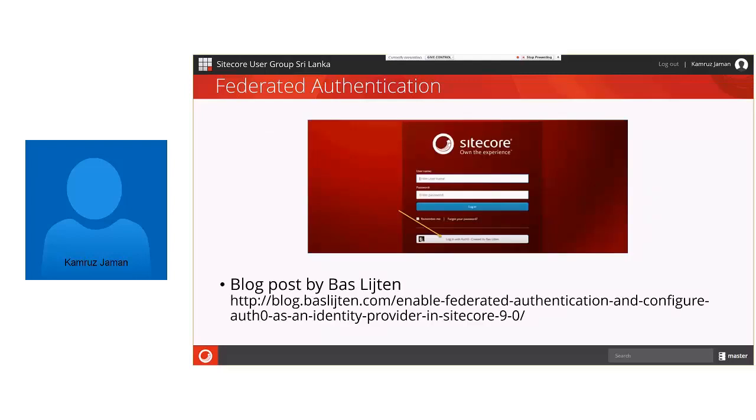There's a good blog post by Baz Lightgen on this. He has previously written a few blog posts on authentication, and I think he had actually written one before using OWIN middlewares. He's written a new one for Sitecore 9. It uses Auth0, auth0.com as an identity broker. He actually wrote it as a custom middleware. So it's interesting to go and see the code in there. It's actually surprisingly very little code, and he was able to integrate with Auth0, which acted as an identity broker.